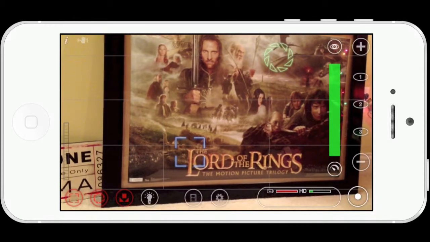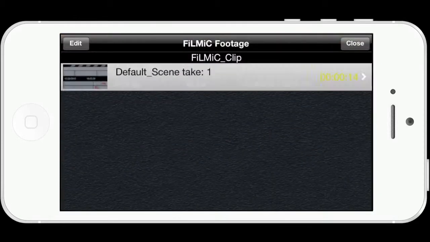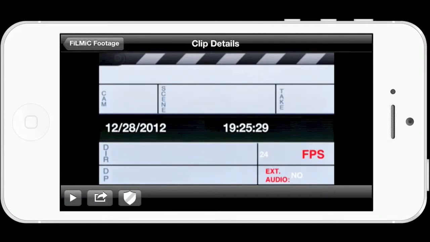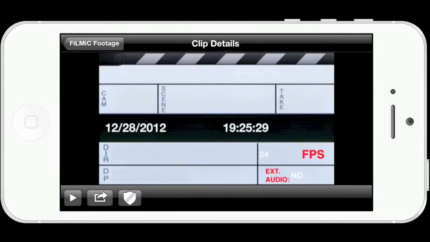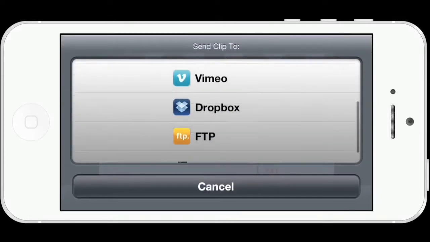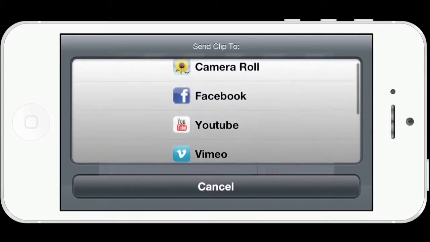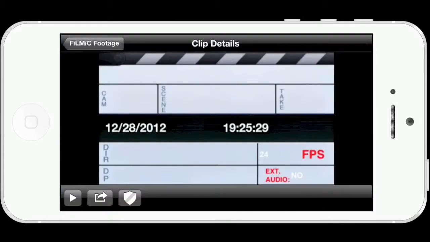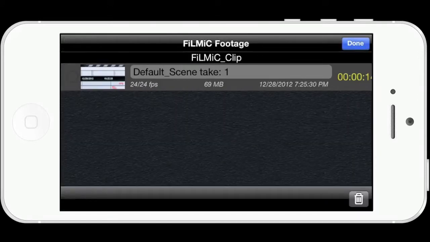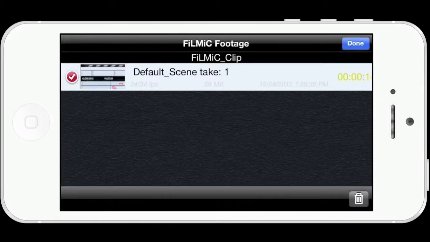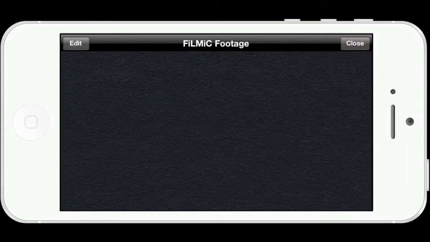When you're done recording, hit the red button again, it stops. Go to there, it's got it named, which you can name it anything you want. If you want to export these straight from this app, there's a lot of different places: Vimeo, YouTube, Facebook, to your camera roll. If you want to do more editing, or you can delete it. But this is on your app itself. It doesn't save it to your camera roll.